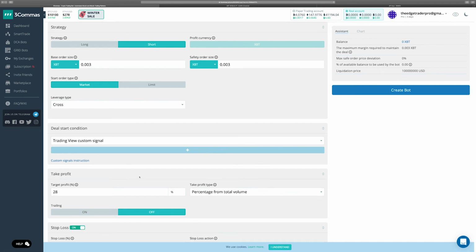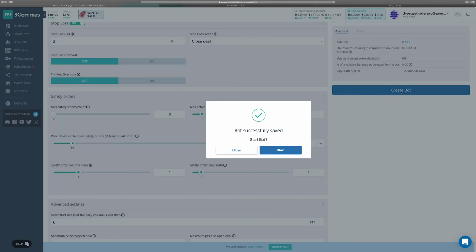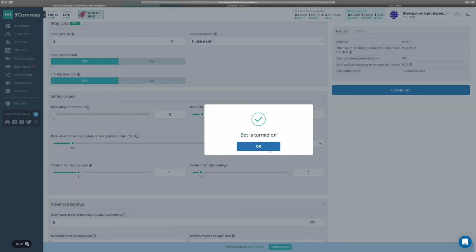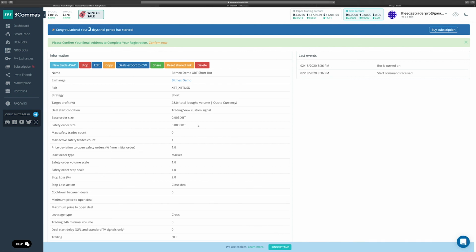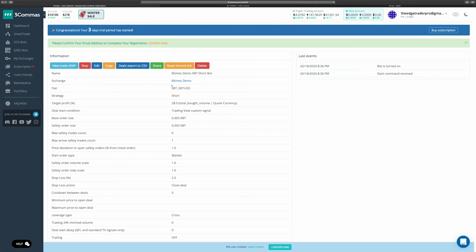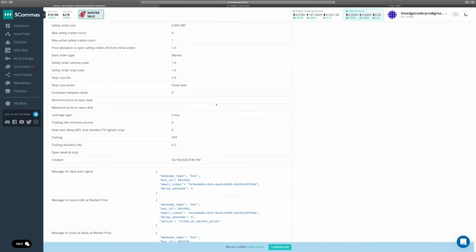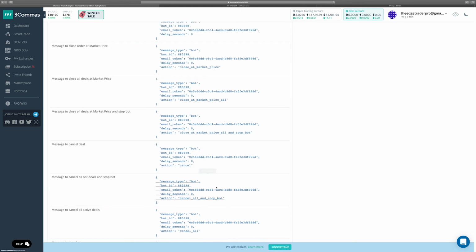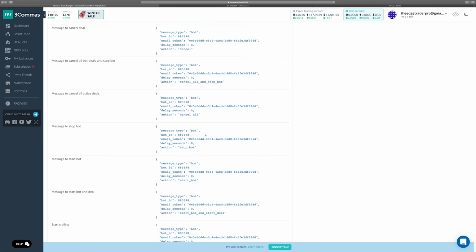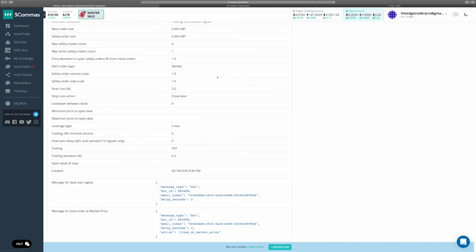So we just make sure that all these settings did come over when we copied it. Looks good. Okay, we're going to click Create Bot here, and we go ahead and start it. That's fine. Now, we're going to get some data from each one of these bots. Right now we're in the short bot. We're going to take this information and put it into TradingView in order to create a signal that will tell the bot to turn on. Let's get over to TradingView and get that set up.